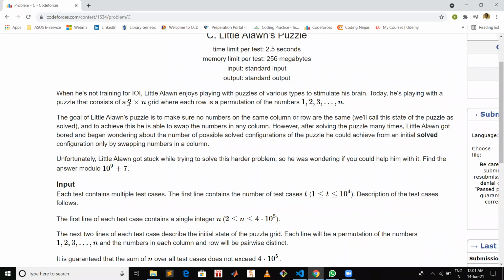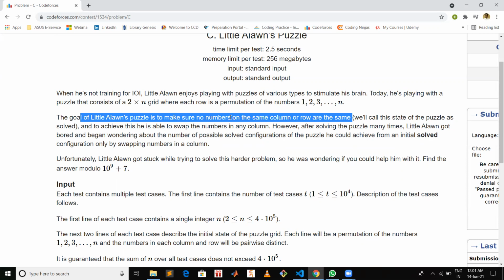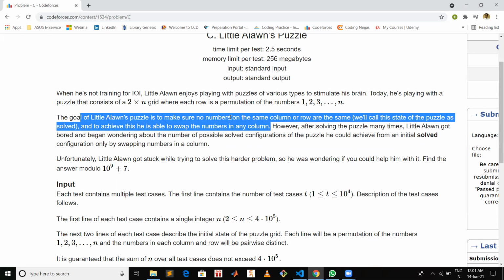Basically you are given a 2 cross n grid and each row is a permutation of the first n natural numbers. The goal of the puzzle is to make sure no numbers in the same column or row are the same. We will call this state of the puzzle solved. To achieve this, he is able to swap the numbers in any column.